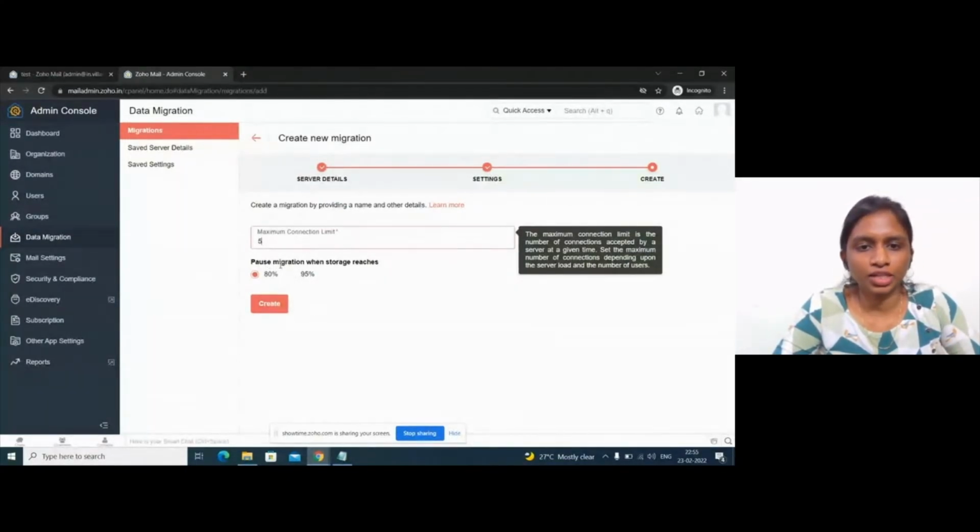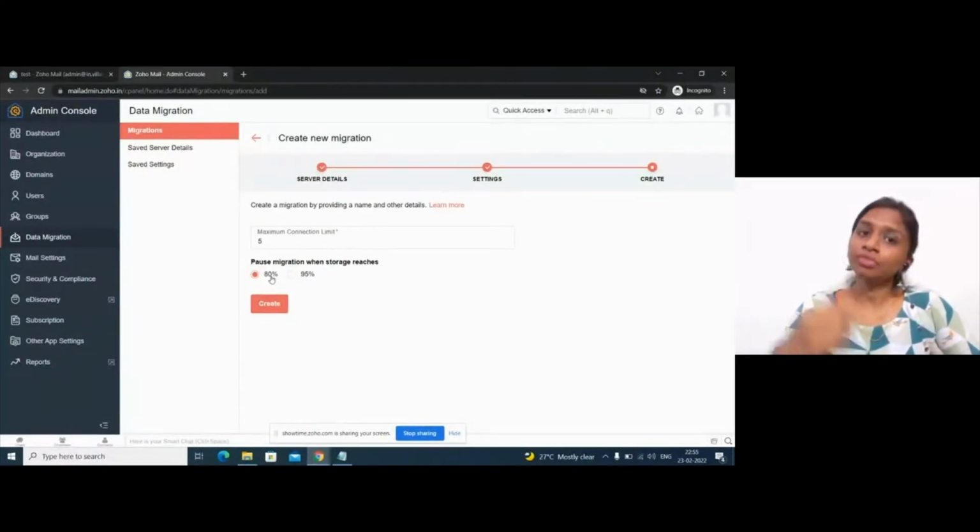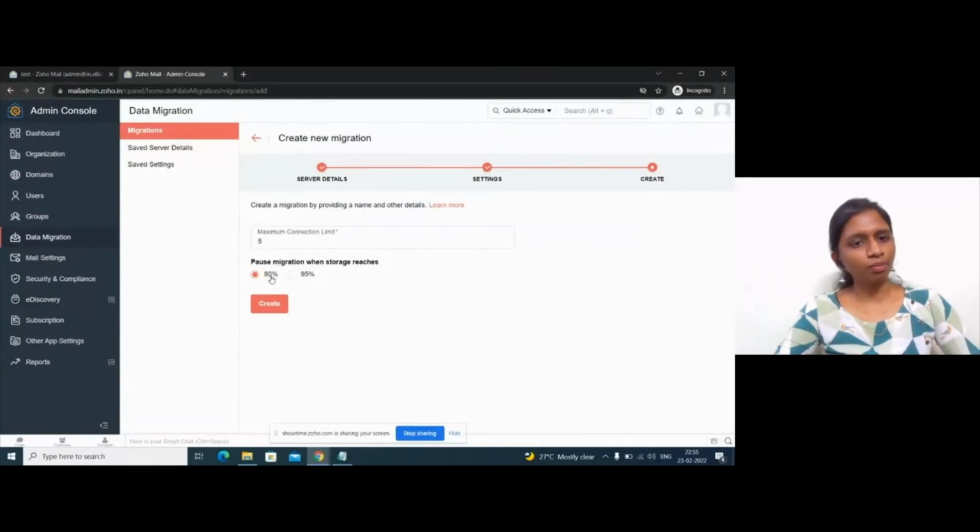And then you have the next option, pause migration when storage reaches either of these storage limits. Okay, let's just go with 80%. It simply means after I start the migration, let's just imagine I haven't deleted all my unwanted emails. So the storage is going up and my migration suspends. Where exactly my migration has to suspend is something that I have to decide, and this option lets me decide that. So if I want to stop when the storage reaches 80% or 95%. Let me just go with 80% for now. And let's create.